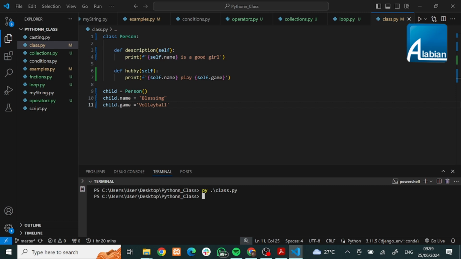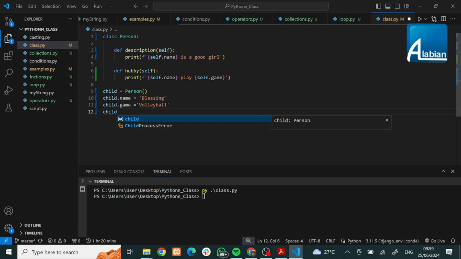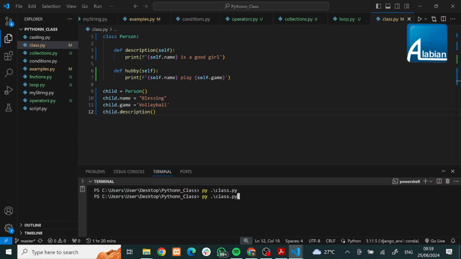It's not giving me anything because I have not called it, just like a function, since it is a method here. Just like we call our functions and return, we use functions. So I will now come here and say child dot description, and I pass in my parentheses and then save it. If I run my code, I'm getting Blessing is a good girl. That is how we've now created an object, which is an instance of this class Person.